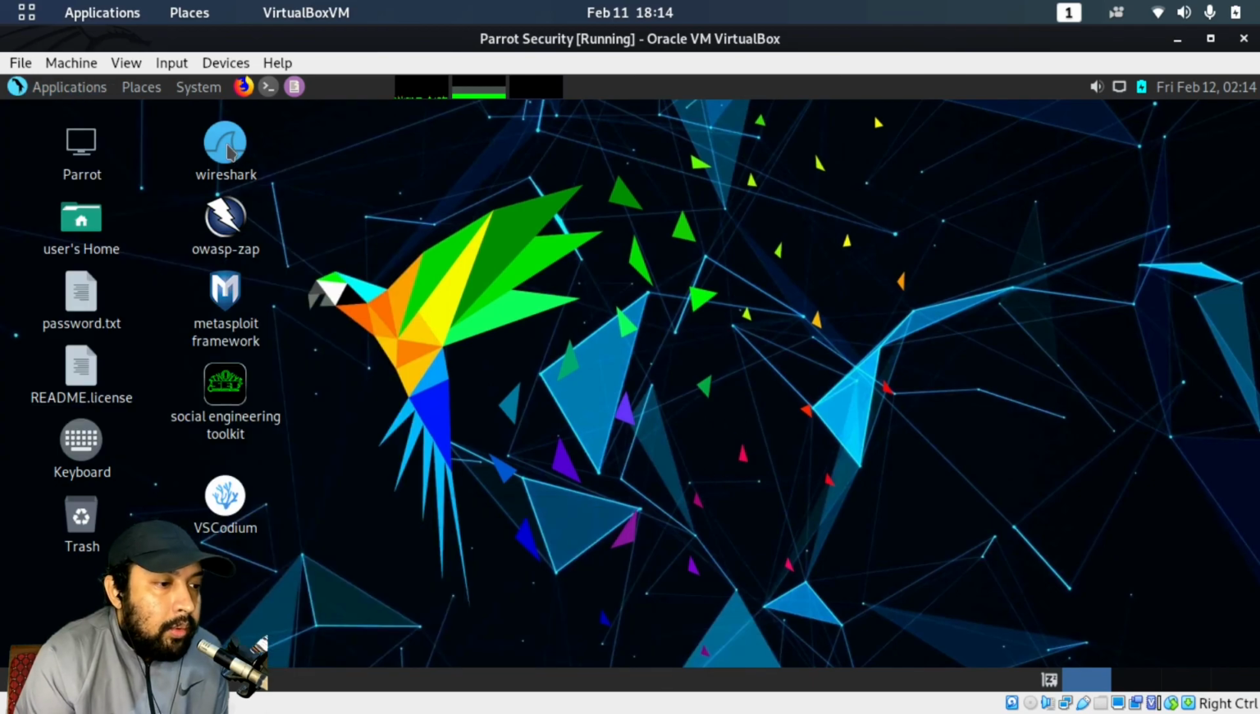And on the desktop you can see we have Wireshark, packet capturing and network analysis tool. And then this is OWASP ZAP by Open Web Application Security Project. You can see OWASP Top 10 for securing web applications. Similarly, you can see OWASP Top 10 for mobile and Android IoT devices.